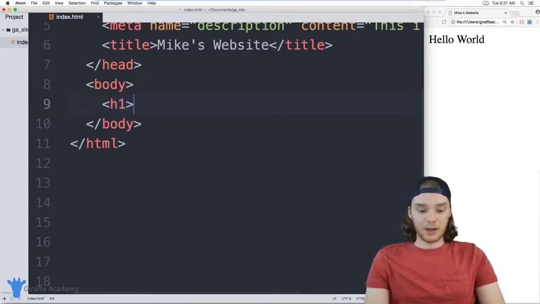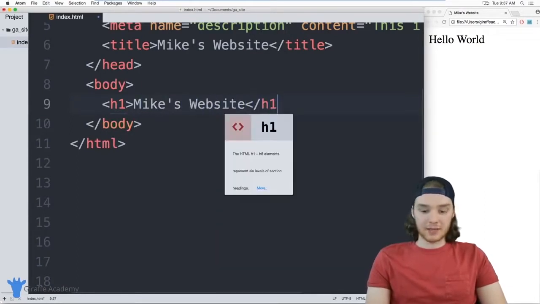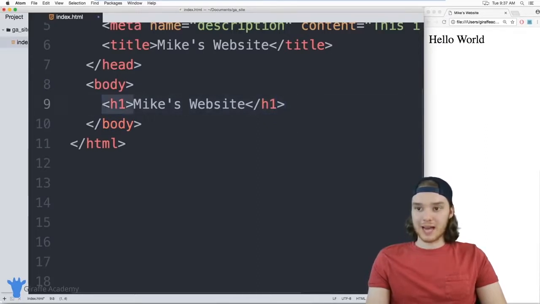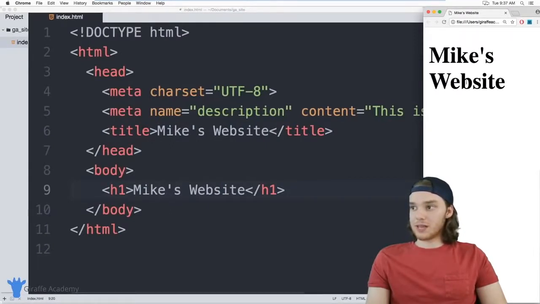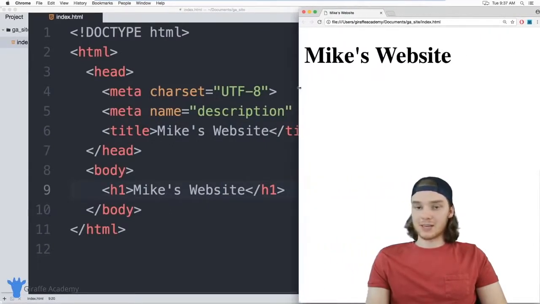So header 1, let's just say that this is gonna be Mike's website, and I'm gonna use this ending tag right here. So this is an example of a tag that's gonna take some text input inside of it. And now when I go over here and I refresh my page, you'll notice that Mike's website shows up and it's nice and big, right?